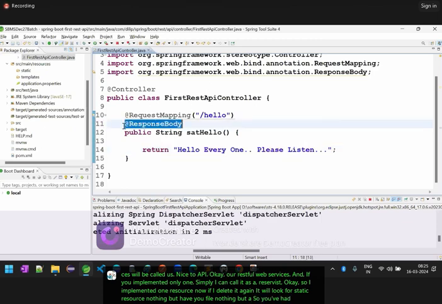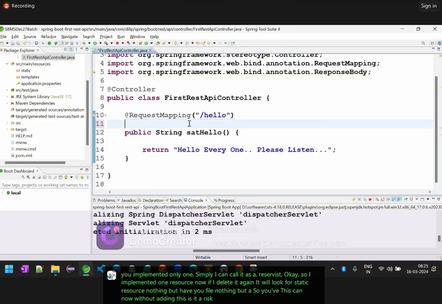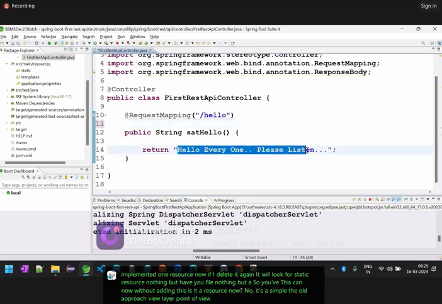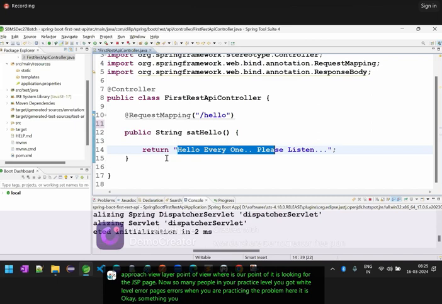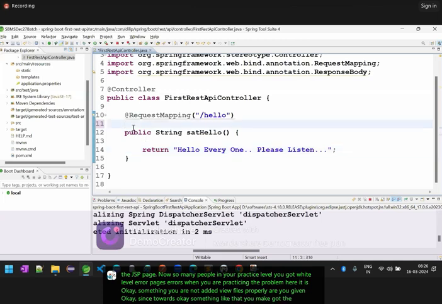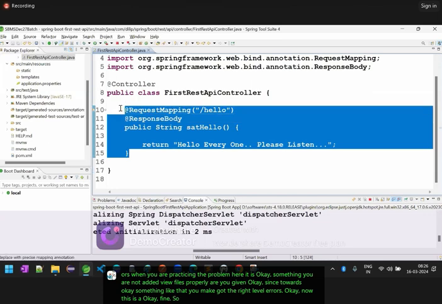So if you are adding it again, now without adding this, is it a REST service? No, it's the old approach, from the view layer and view resolver point of view, it is looking for the JSP page. Many people in your practice, you got white label errors when you were practicing. The problem is, you did not add view files properly, or you gave case sensitive words, something like that, and you got the white label errors. Now, is this a REST service or not? Okay, fine. So I will do one more thing.